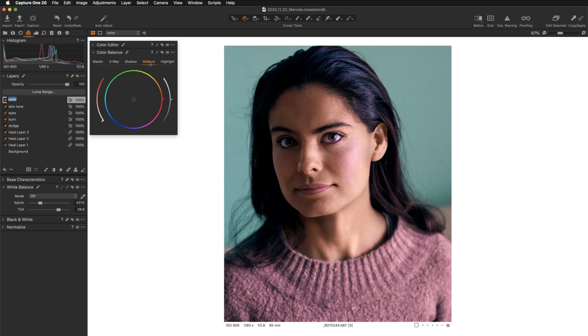Let's now jump over to my midtone tab, and here I want to warm up the midtones a little bit more. So let's go for something between the orange and yellow. Okay, something like this. And here I want to brighten up my midtone. So I will go with this slider upwards, quite far as you can see.